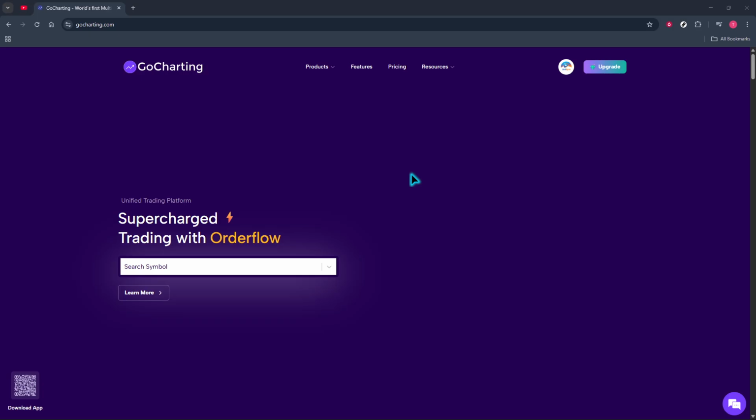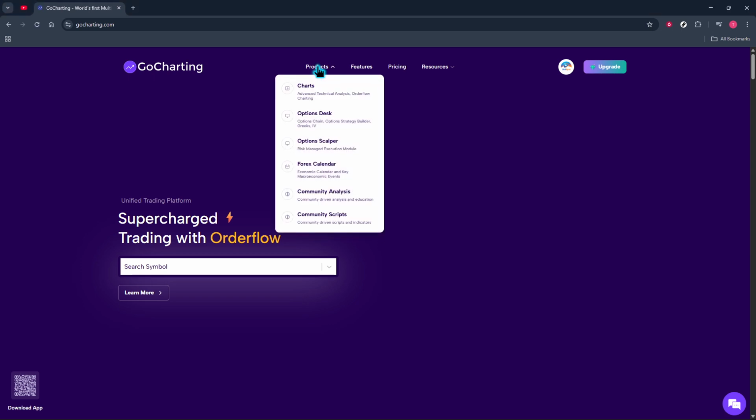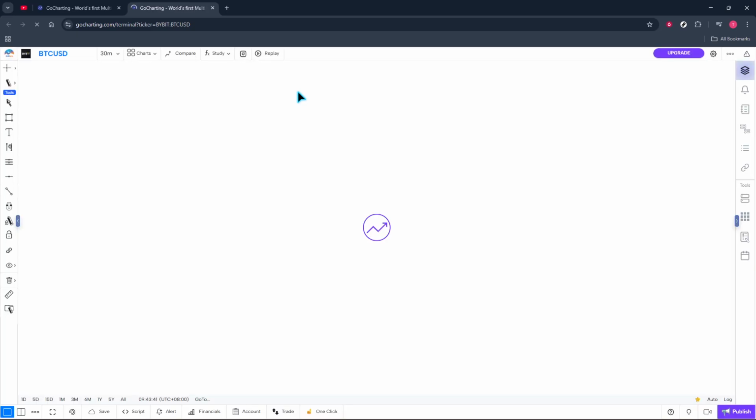Start by opening your browser and heading to the GoCharting website. When the homepage loads, look for the main navigation along the top. Click on Products to expand the menu. From there, choose Charts. This takes you into the full-featured charting terminal in your browser with no extra downloads required. Give the page a moment to load.